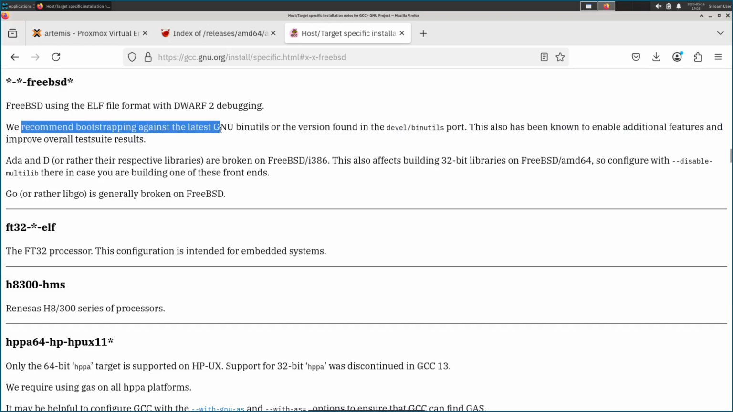Okay, yeah, we recommend bootstrapping against the latest GNU binutils or the version found in ports. Well, we're not allowed to use ports, so we are just going to download binutils and use it. Ada and D libraries are broken on i386, but you can't actually build Ada without an existing Ada compiler, and you can't build D without an existing D compiler. So we're not going to do those. We're going to do C, C++, and Fortran. That's kind of the main expected compilers from GCC.